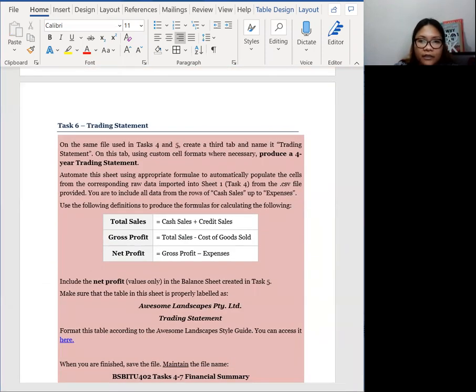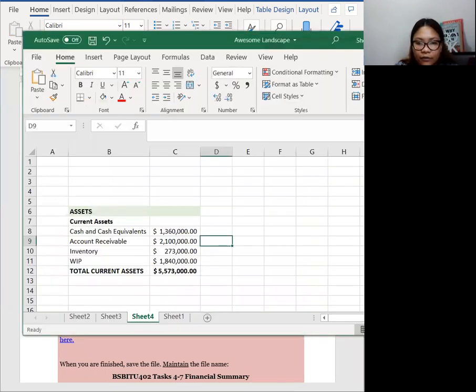And then for the trading statement, when you do your balance sheet, the statement of financial position should show something like this. I'll show you.